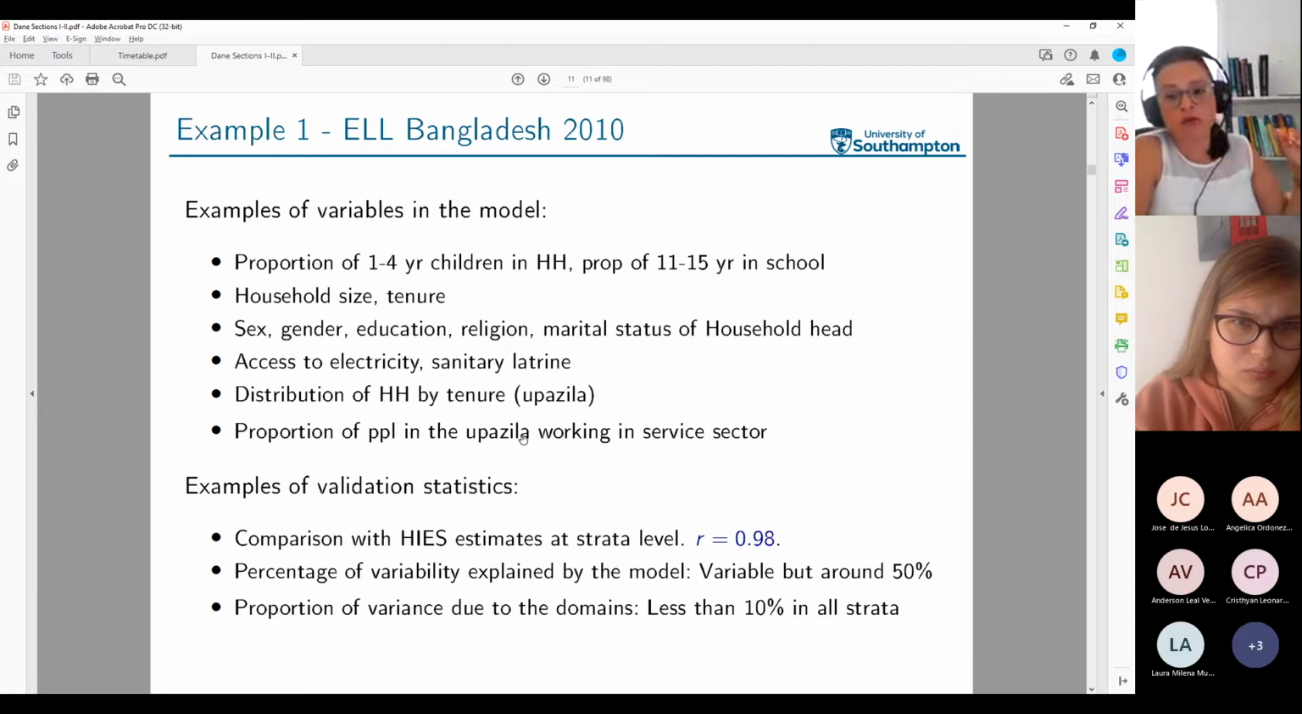And they also include variables in the model that are not at the household level. So all of those that I mentioned before go at the household level. So you can, for example, count how many children 1 to 4 live in this household. It may be 0, it may be 1, it may be 2.